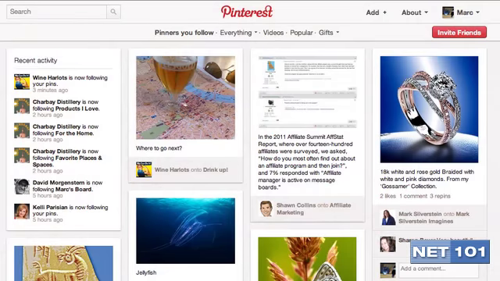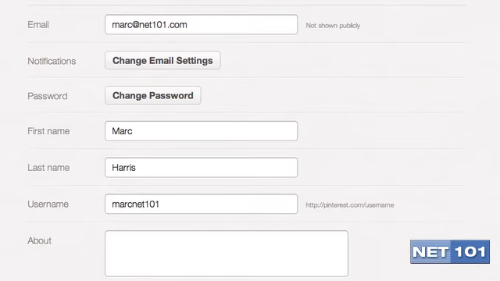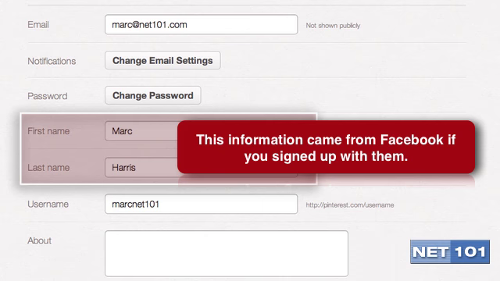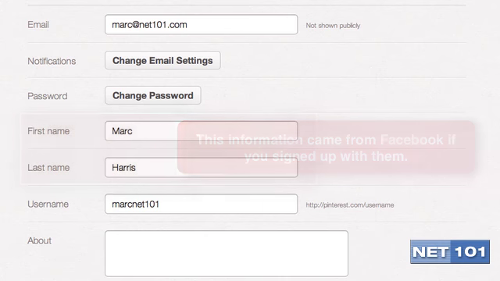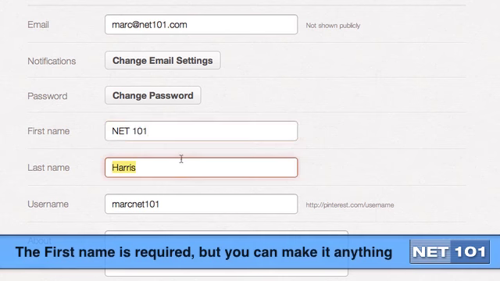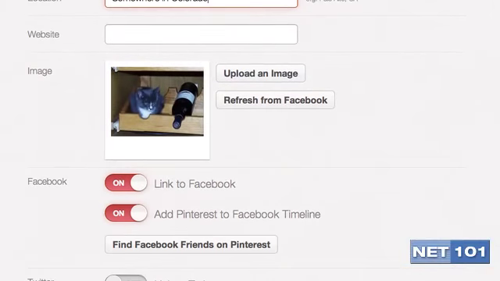The first thing you'll want to do is add your company info to your account. Go to the pull-down menu with your name in the upper right-hand corner and select Settings. Pinterest originally generated your name from your Facebook account if you signed up with Facebook. If you do not want your name to appear on your account, you can remove your last name and change your first name. This is required, and you can change your first name to your company name or anything else you would like. Be sure to include a link to your website and add your company image.